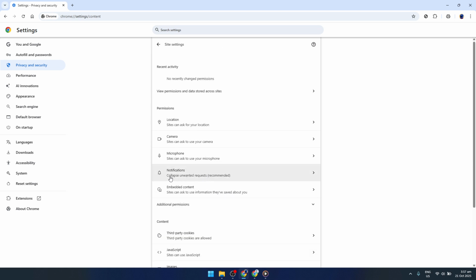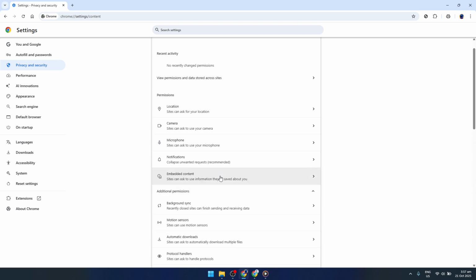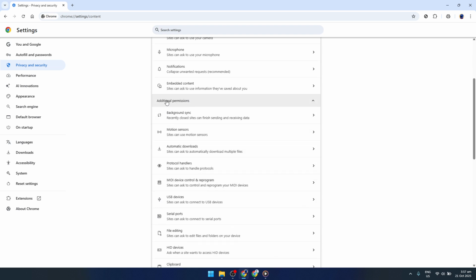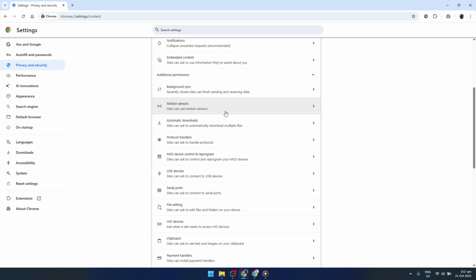Now continue scrolling down until you see a section called Additional Permissions. This might require a bit of scrolling depending on how your settings are organized, but don't worry, it's all part of the journey. Under Additional Permissions, you'll find an option labeled Handlers. Click on this and prepare to interact with a feature many users might overlook.